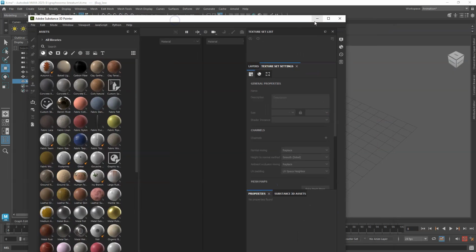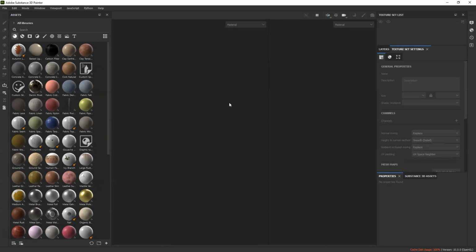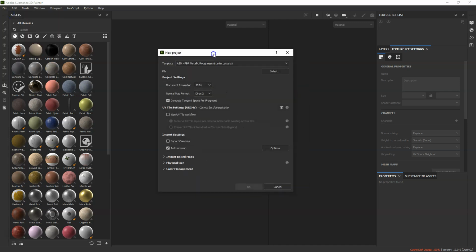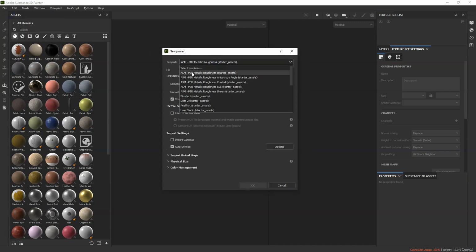Okay, so here's Substance Painter. We're just going to be using it to bake. I'm not going to teach you the whole thing, but just how to bake in here. So the first thing we have to do is make a new file, and we're going to use the default of PBR metallic roughness. Okay. And we're going to bake 2048s.